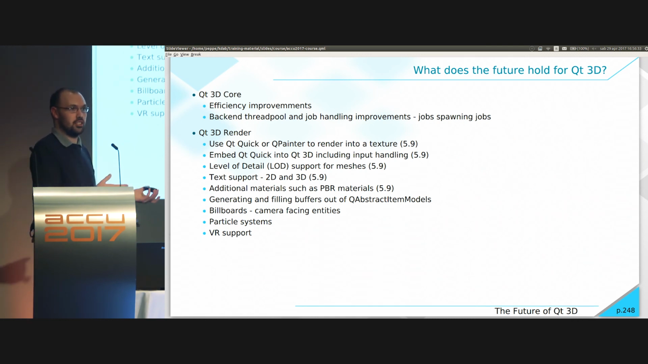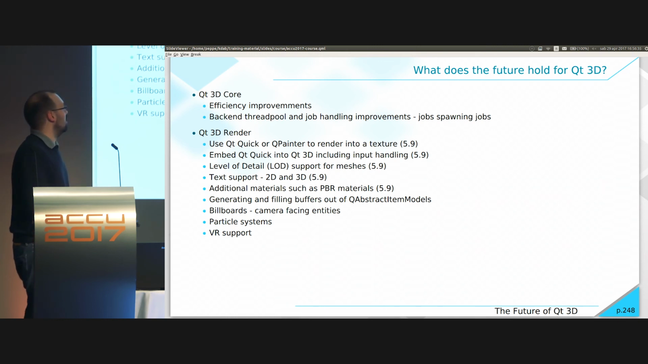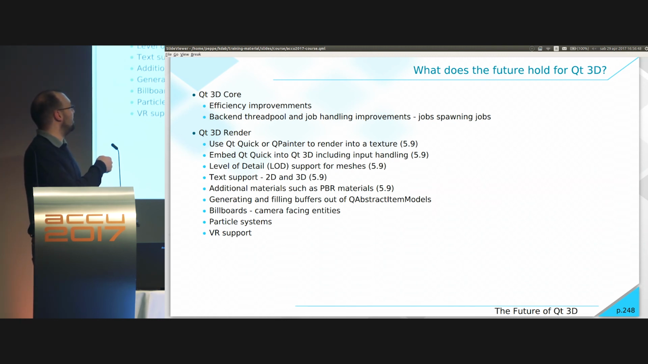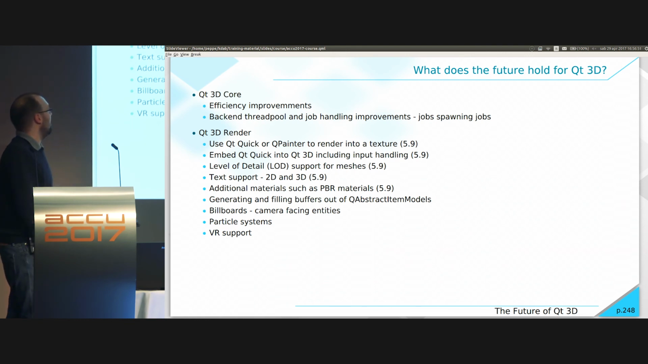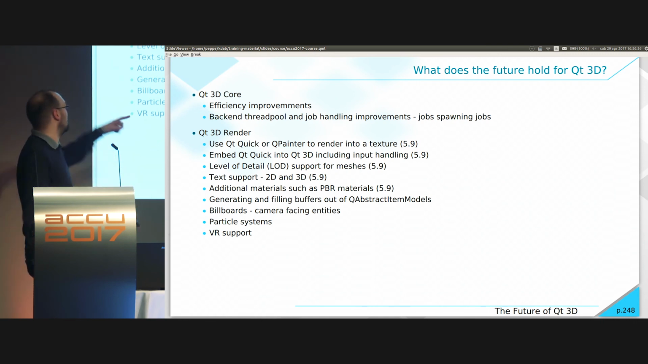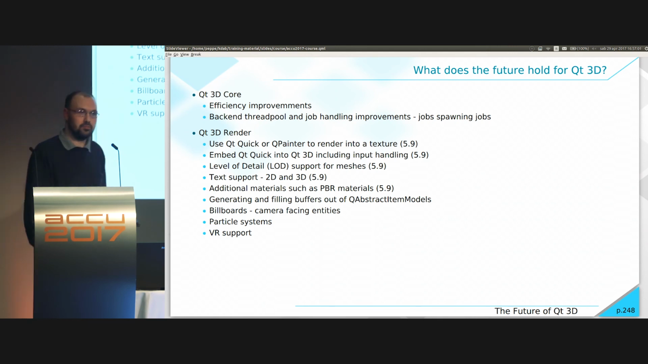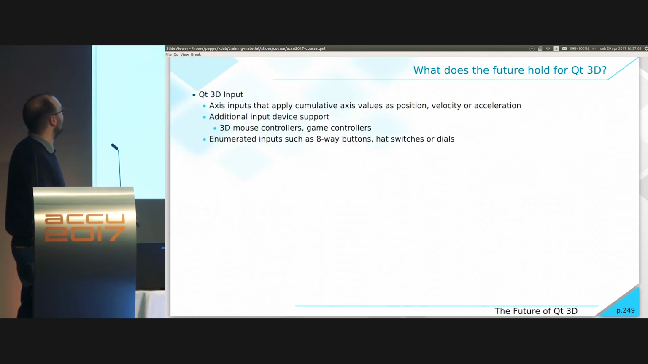So, of course, everything I just showed you is there, and it's available in Qt 5.8. Qt 5.9 is due to be released in 1 month, so I'll just give you an idea of what you can expect inside 5.9. Lots of goodies, such as you can use an imperative painter to paint into a texture. You can have text in 3D, both on a flat surface or actually extruded in 3D. We have LOD support for meshes. We have PBR materials.